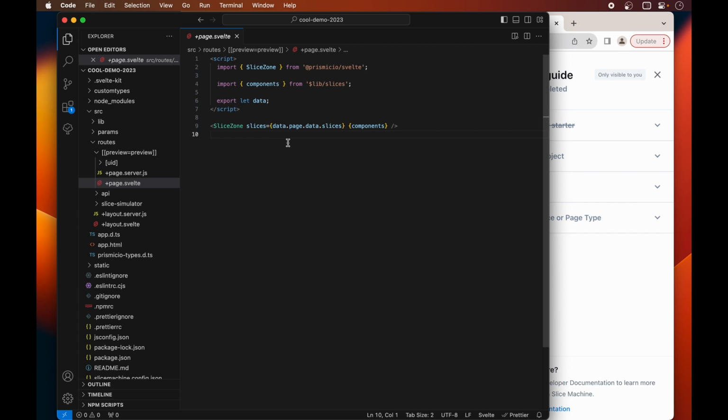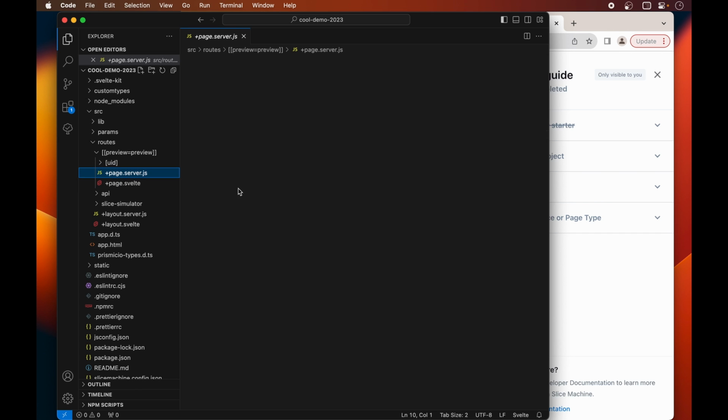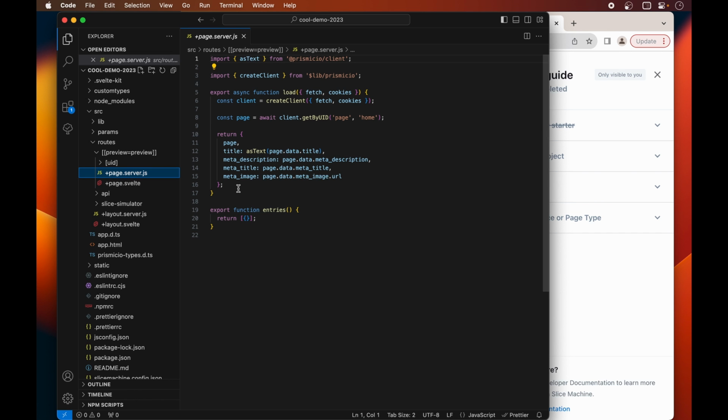A +page.svelte file looks basically like a Svelte component. In this case, we've got this slice zone, which comes from Prismic, which is rendering our page. +page.server.js is a file that lives next door to your +page.svelte, and it's where your page.svelte file actually gets its data from. So this is where you do your async querying.